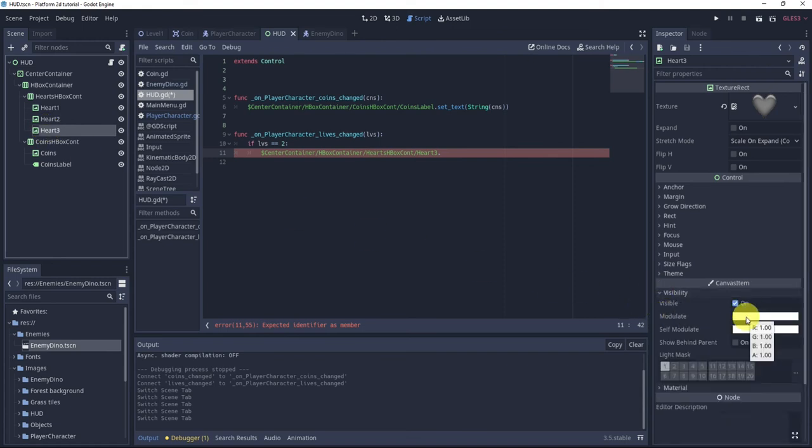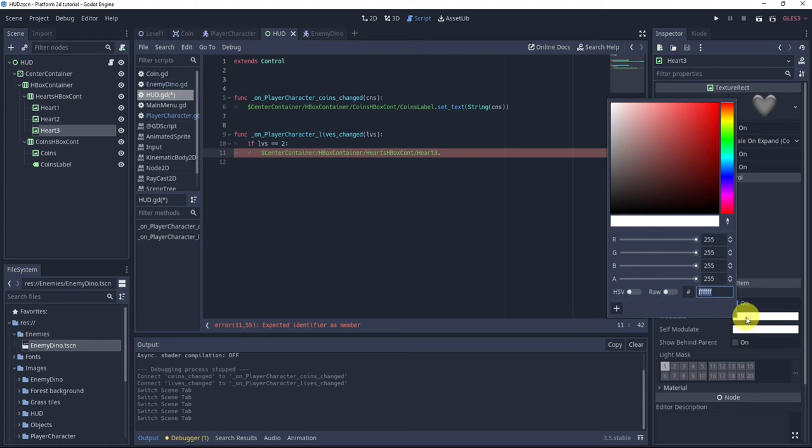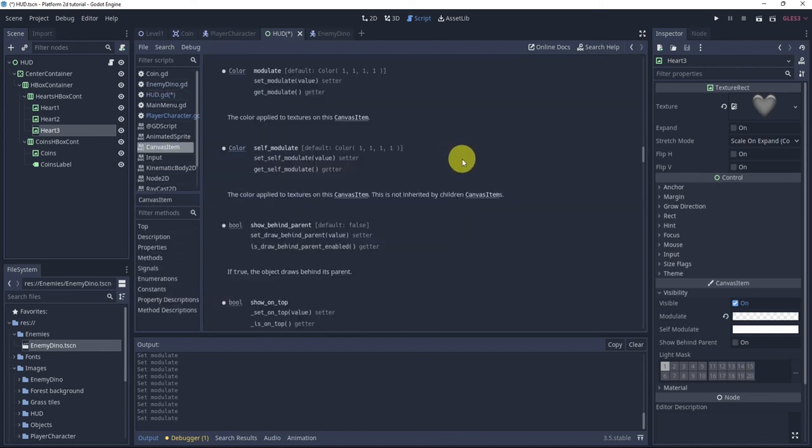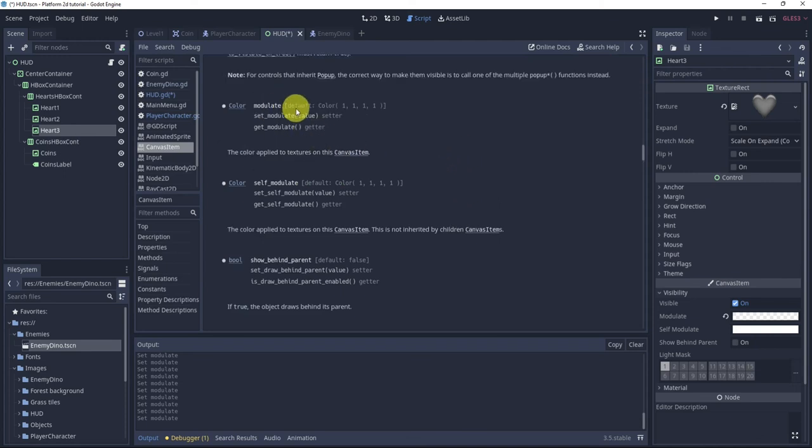Click on heart tree, go to visibility in inspector panel and change in modulate, change alpha channel. Copy this color. After heart tree in second function, type modulate. Press Ctrl and click on modulate, then we will go to the documentation. As you can see, we have modulate. This is a property, and set modulate and get modulate functions.